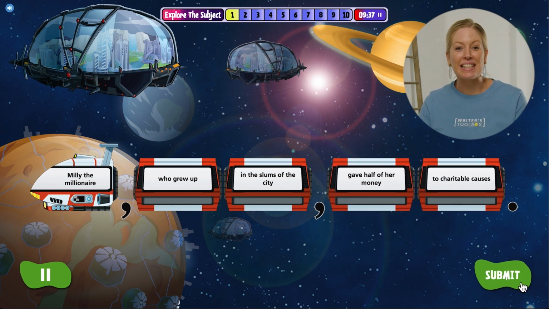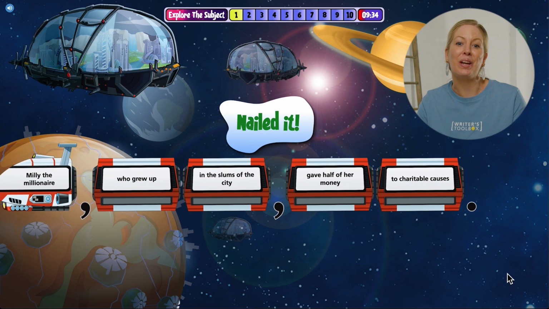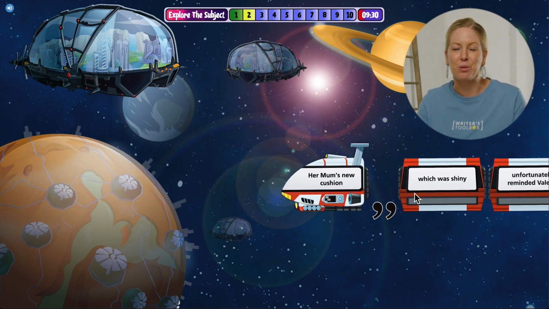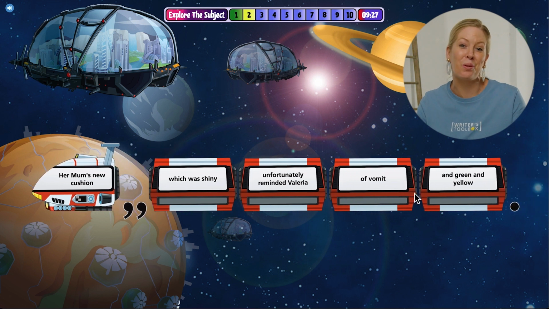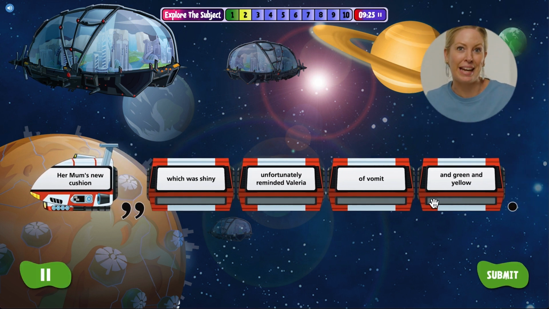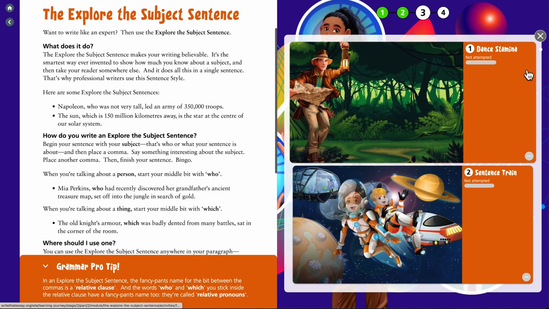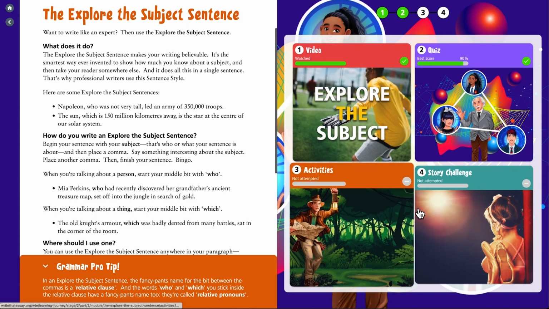These activities are fantastic for the students to do independently on their own account, but something like the sentence train is also really great to project up onto your board and to be doing together collaboratively as a class as well. Now, the 4th component in this module is what we call our story challenge.